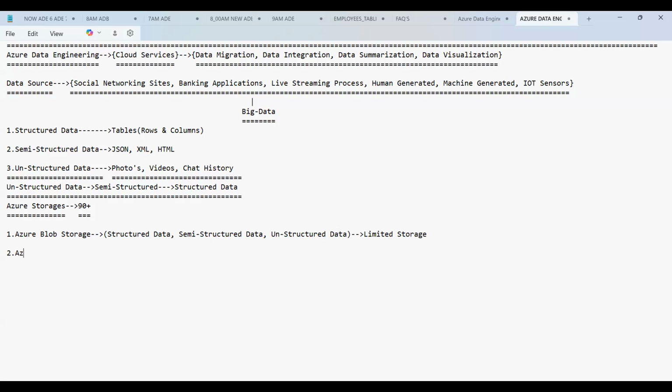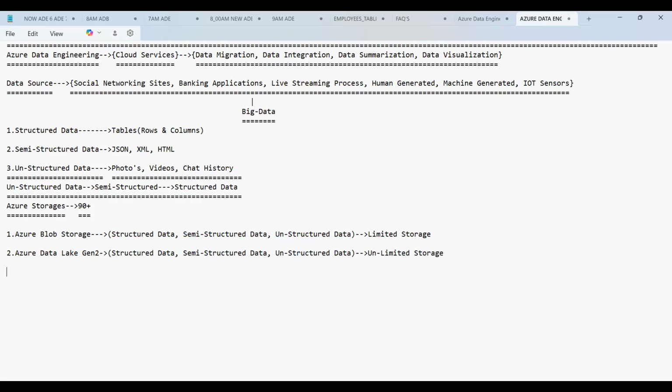The next one, guys. Then we have what's it? Azure Data Lake Gen 2. So guys, Gen 2 is another advanced storage provided by Azure, wherein you have the following. Here also we can store all kinds of data: structured, semi-structured, and unstructured. All the categories of data we can store here. But this is in what, guys? Unlimited form. That means you can store data up to whatever extent you want. Unlimited storage.